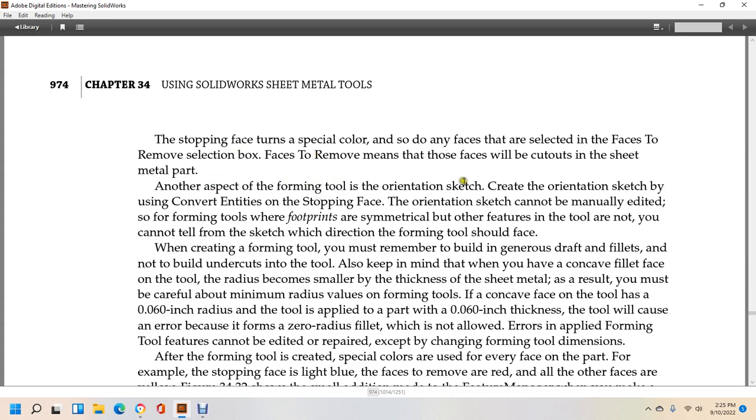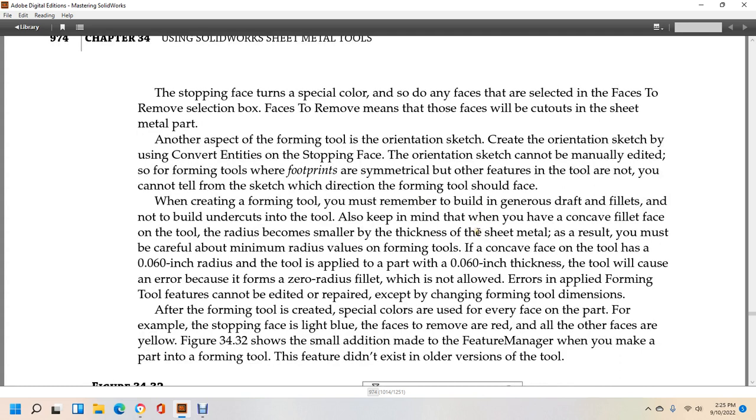Another aspect of the forming tool is the orientation sketch. Create the orientation sketch with the curve, and you stop at the face. The orientation sketch cannot be manually edited with the forming tool footprint. When creating a forming tool, you must remember to build generous draft and fillets and not build undercuts into the tool.